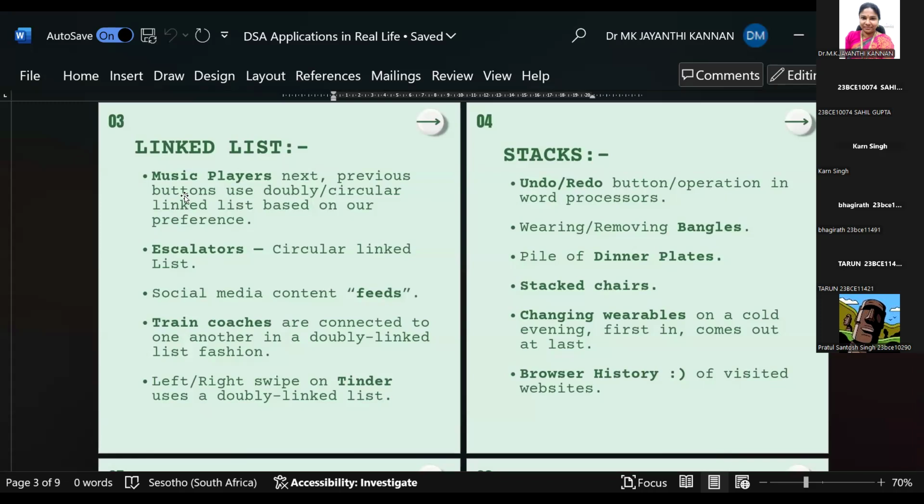We can go forward, go reverse. In YouTube also, while playing the songs, we are forwarding and reversing. So the concept of linked list is used in music players and escalators. In airports and railway stations, we are using escalators. They can move coming up from down or down to up, either way.